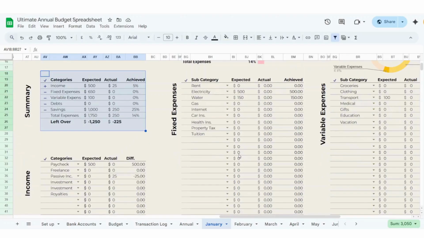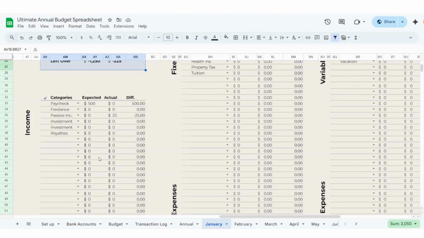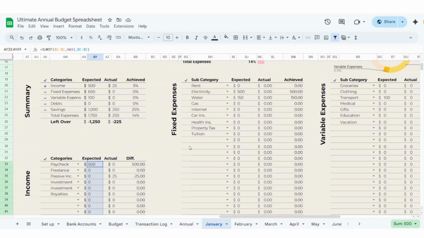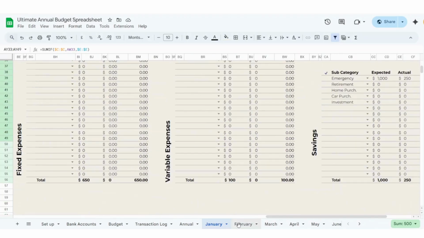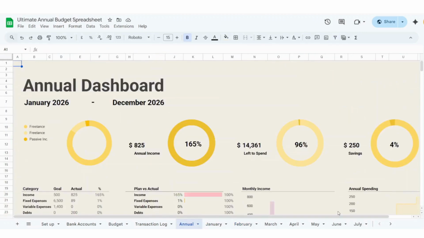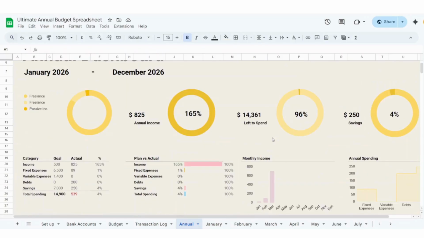Yeah, you can also see the different categories here. You don't need to type in anything. It automatically updates itself as long as you've populated your transaction log and your budget. So from here, you're going to see the figures that you have inputted for your income, for your fixed expenses, for your variable expenses, for your debt and savings, everything from January down to December. So as you keep updating also, the annual dashboard is also automatically updated.